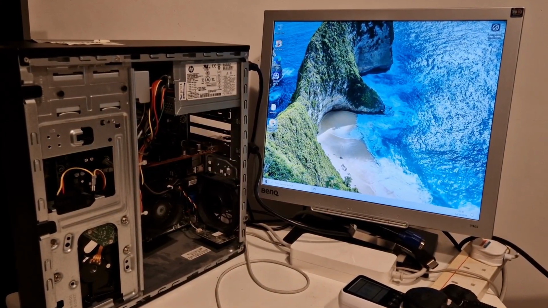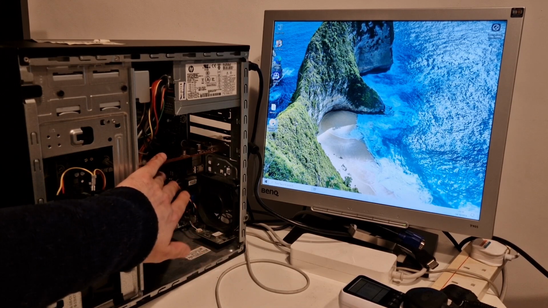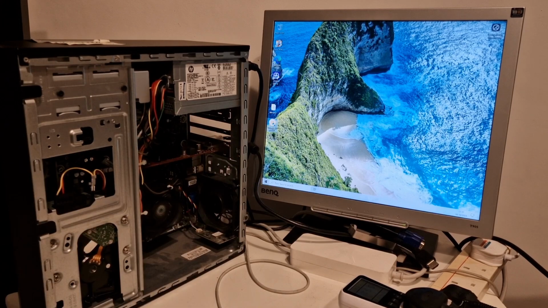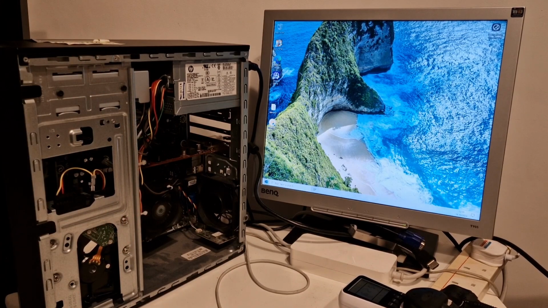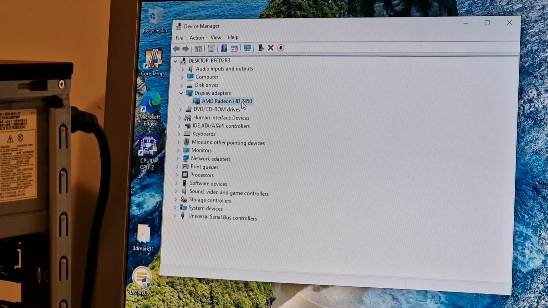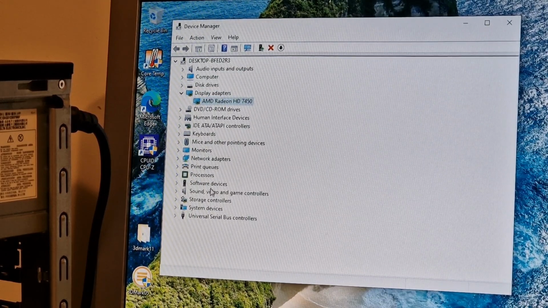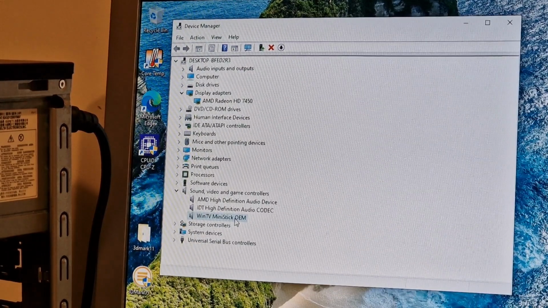So I thought it'd be worthwhile seeing how the graphics card here compares to the graphics card built into the processor. And I'll just tell you what the graphics card is, once the system stops booting up and actually becomes responsive. This is what's inside the computer. It's an AMD Radeon HD 7450. And it's also got some other bits and pieces. There's a WinTV mini stick.